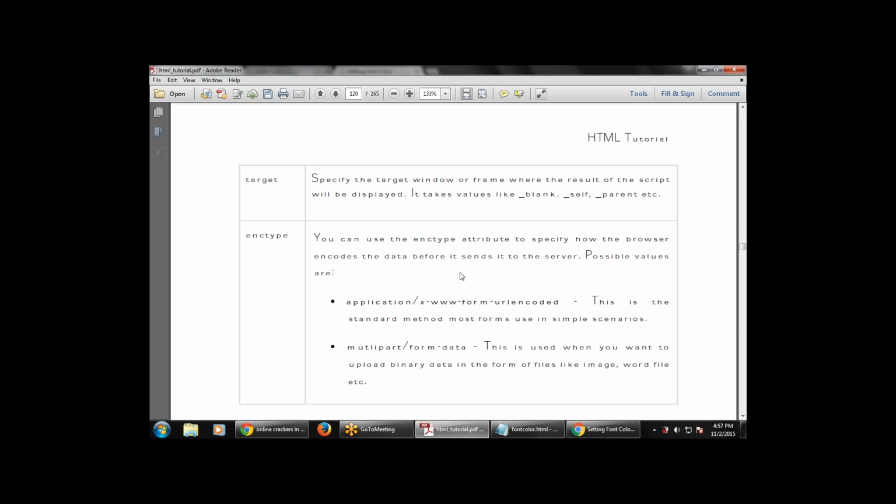So before it's sent to the server, what are the various values? The possible values are application/x-www-form-urlencoded, which is the standard method for post forms used in the simple scenario. Then multipart/form-data, which is used when you want to upload binary data in the form of files like images, Word files, etc. So you can use the enctype, encoding type, to specify how the browser encodes the data before it sends it to the server.